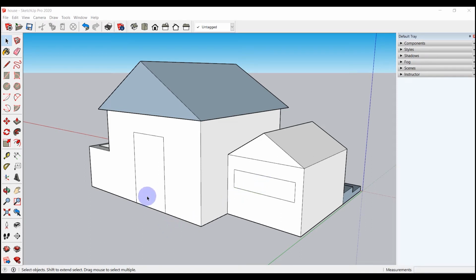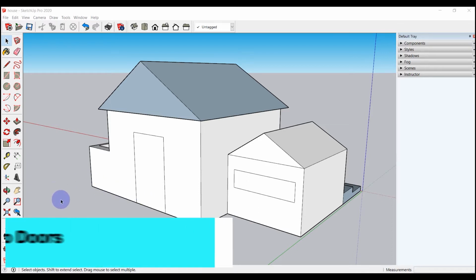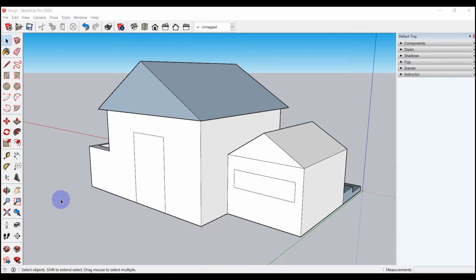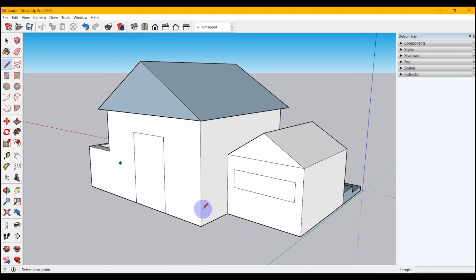But in order to make these a little bit more realistic, we need to add frames. So we need a door frame and a window frame. So let's start with the window. This window is a little big, so let's go ahead and cut it in half. I'm going to go to my line tool and I'm going to snap to midpoint here and draw straight down and create two of these shapes.